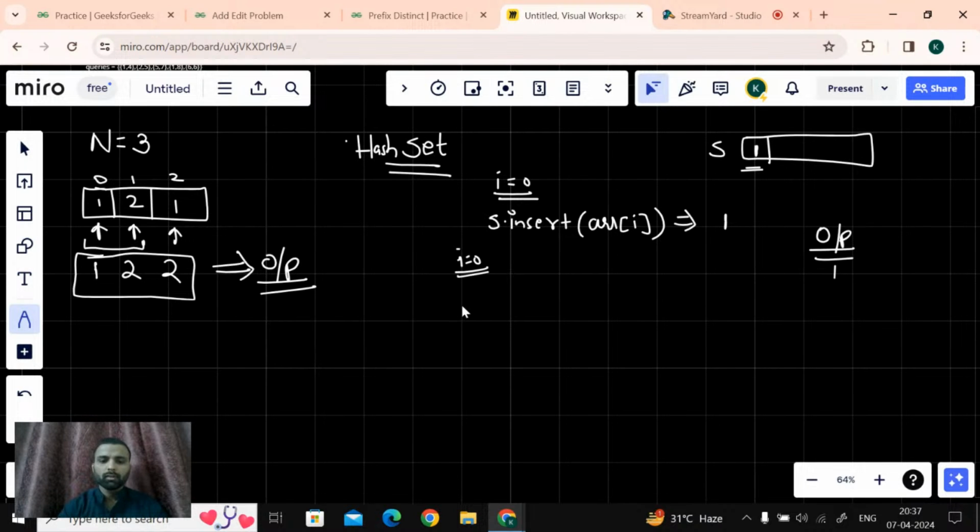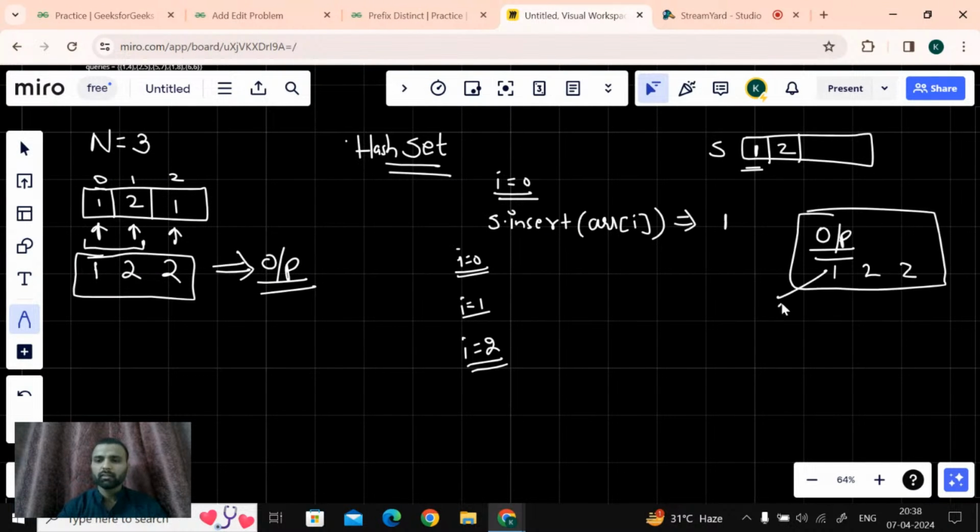Okay, simple. When i equals 1, I store 2 into my set. What's the size of the set? 2. Let me print 2 here. Okay. When I go further, i equals 2, the element is 1. 1 is already there, right? So what's the size of the set? 2. So let me print 2 here. So this is my output. So let's code this first.